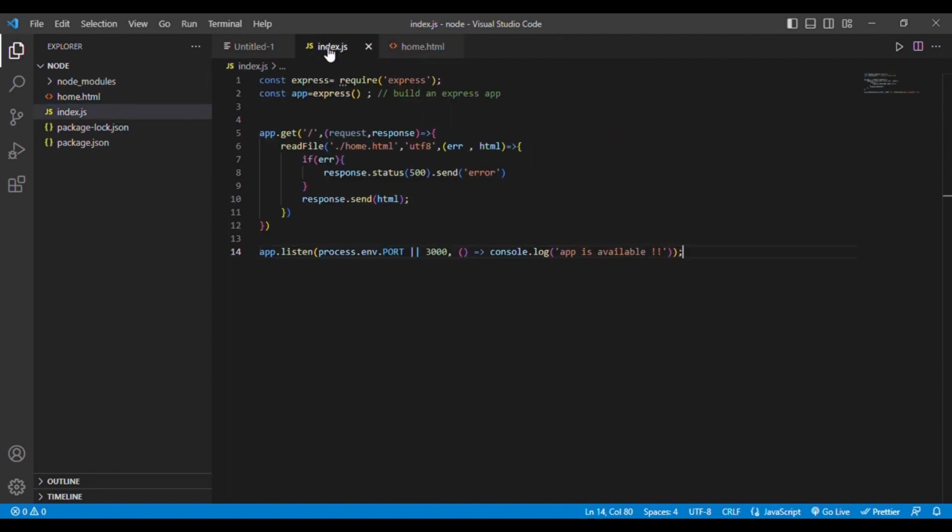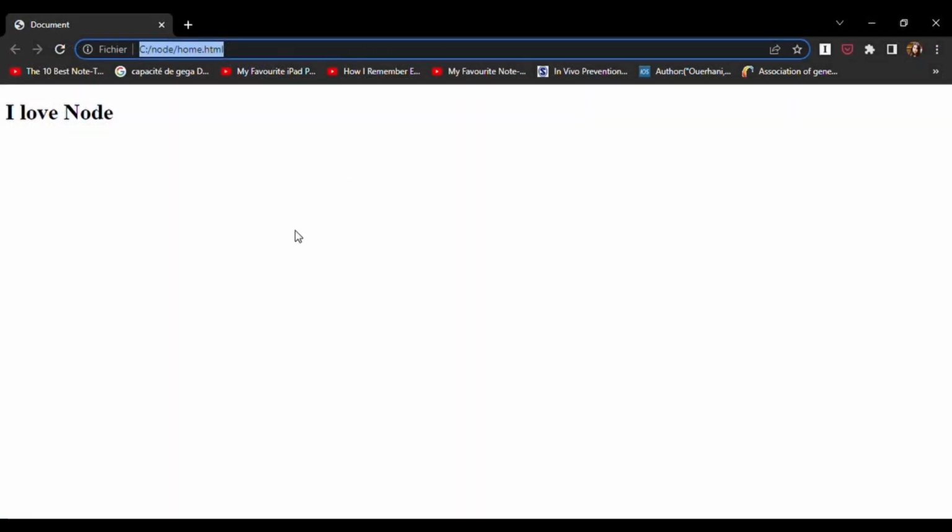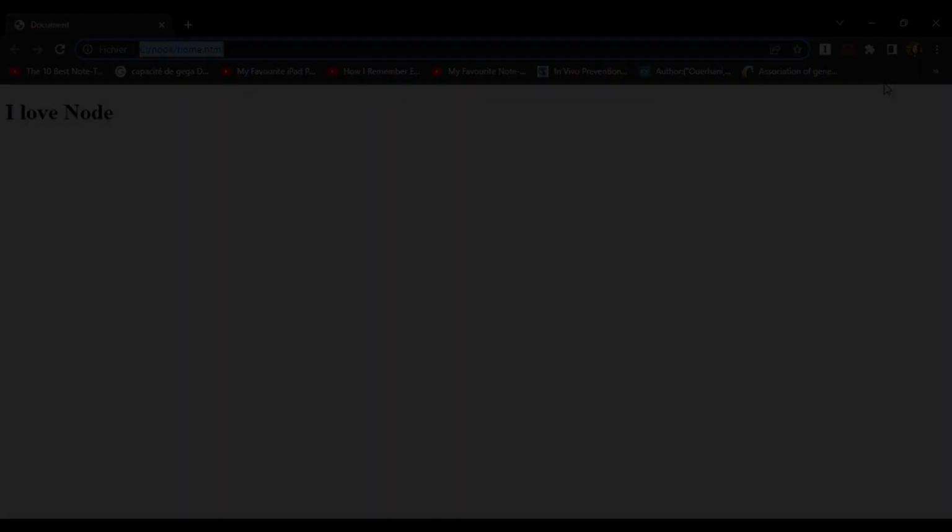All right, so this is sufficient for my app. I'm just gonna write node to check, and there it's working. App is available. Now on my browser, as you can see, I have I love Node. So it's working. Congrats. Thank you.